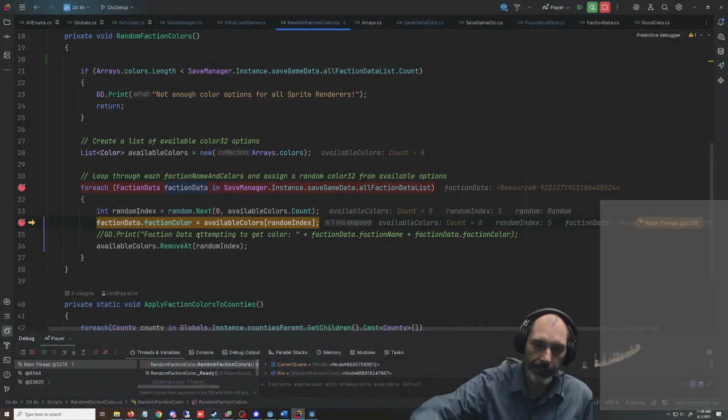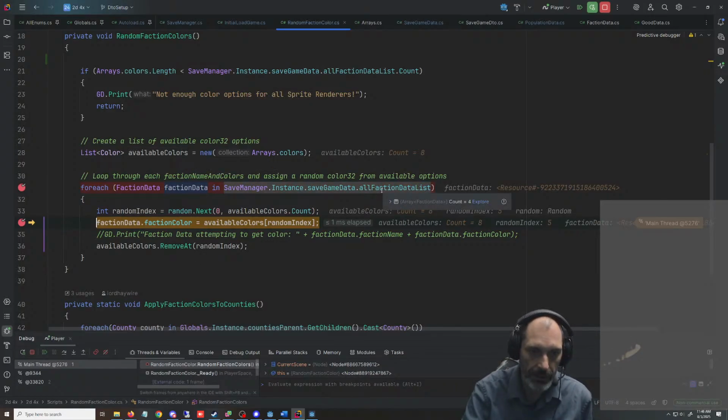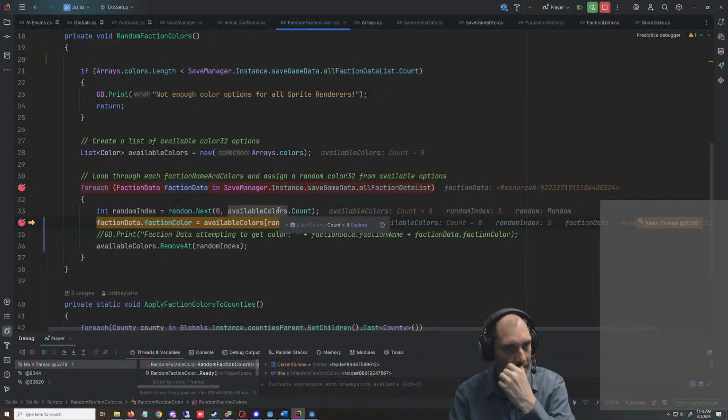The color needs to be saved to the game, to the faction, because, yeah, this needs to be saved. Otherwise, every time you run it, you would get a different color, like every time you load the game, your counties thing. So let's move this actually over, and then we'll deal with it.